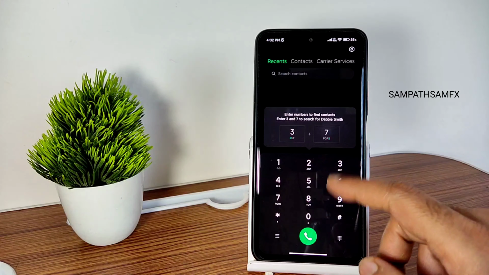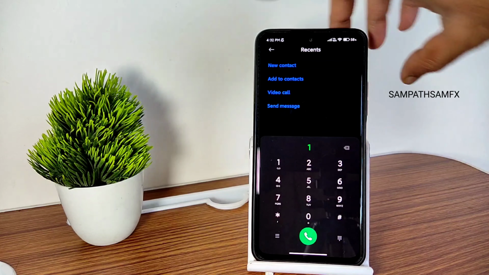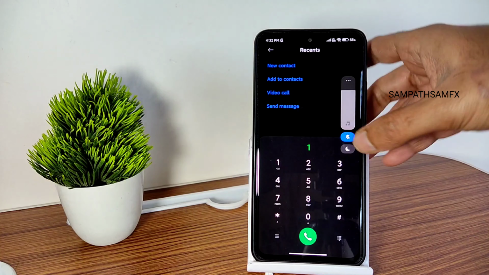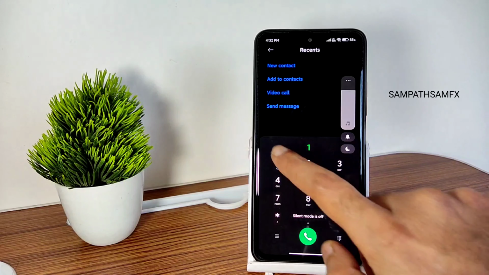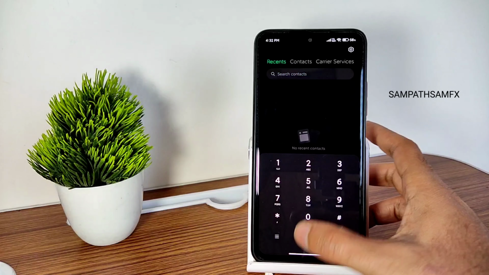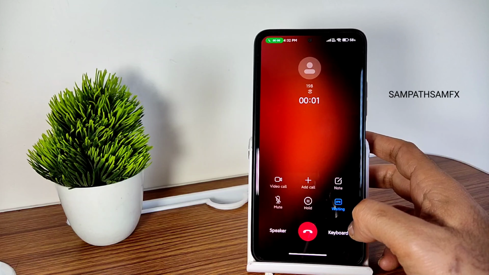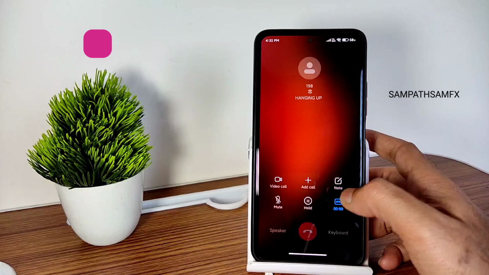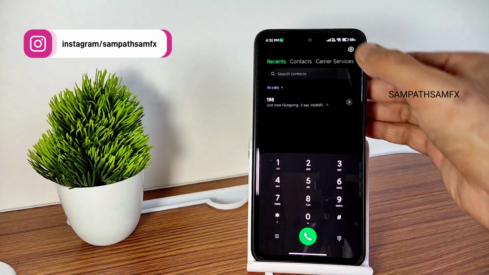And coming to dialer, you get a proper MIUI dialer. Let me increase a little bit of volume here and keep it to general mode. Okay, you can see here direct video call feature is also available, and call recording feature is also available, which is working fine in my opinion. Every option is also working fine.